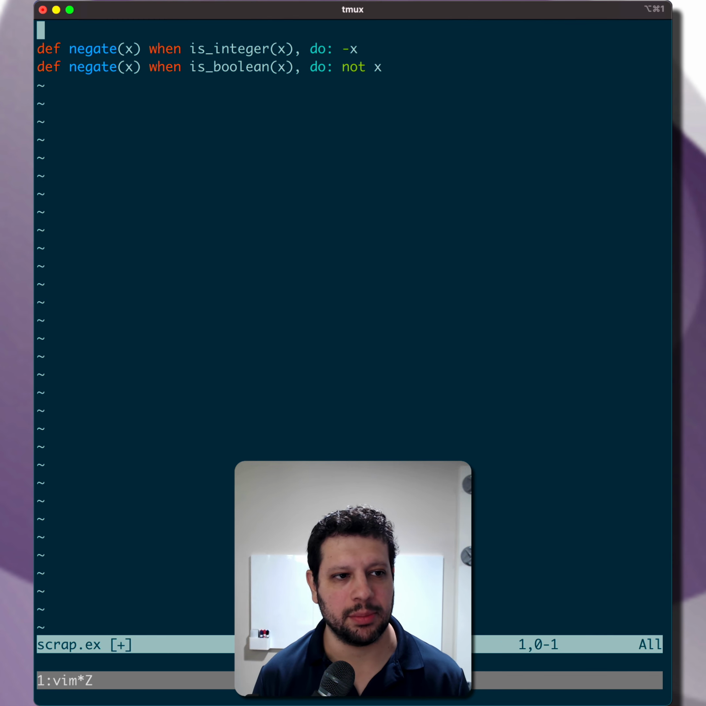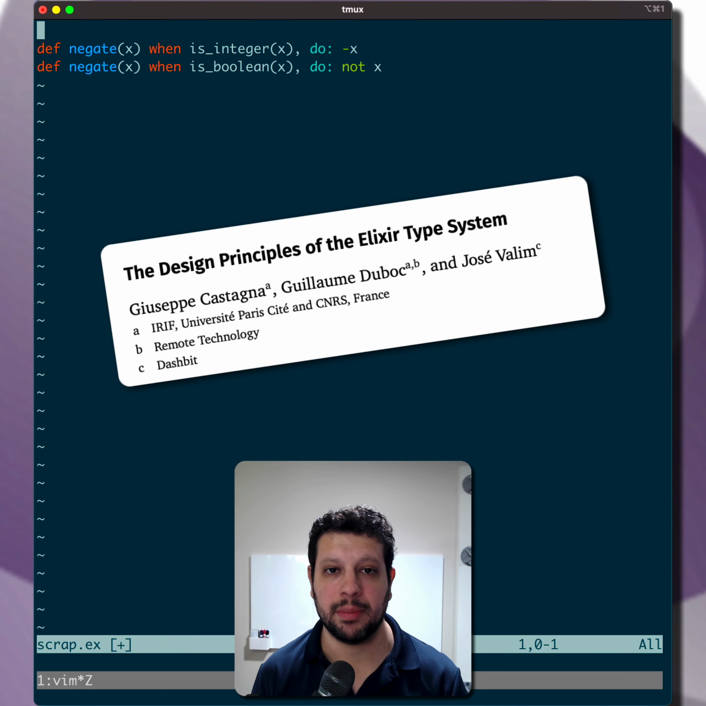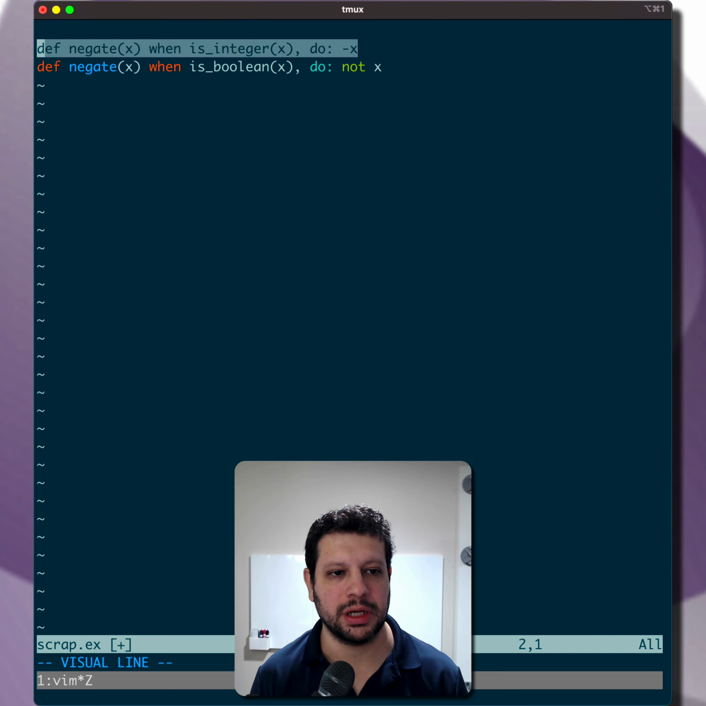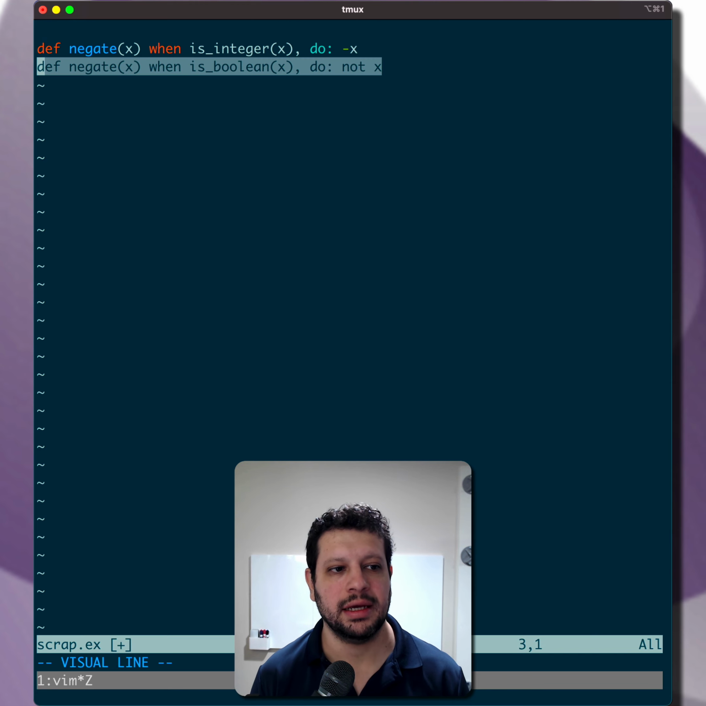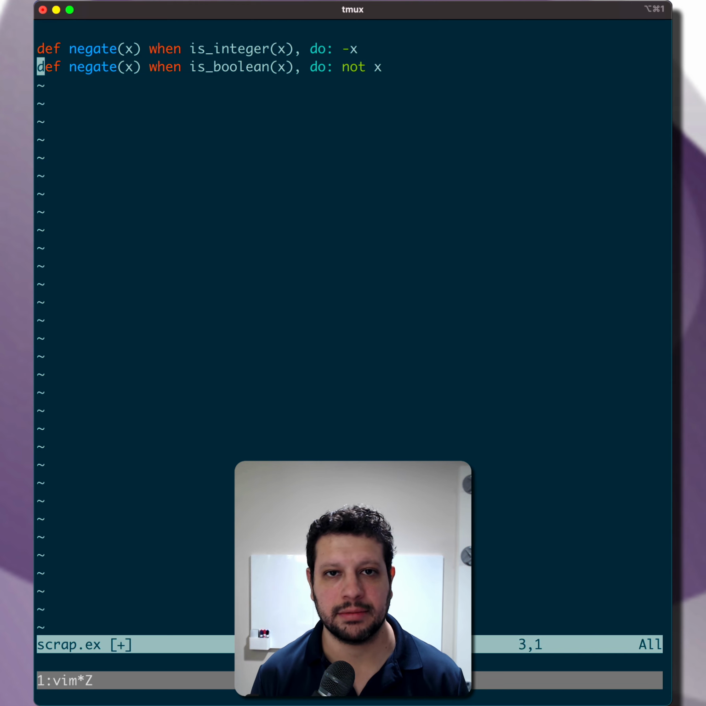So we have this example here of a negate function. And by the way, I'm pulling this example directly from the paper. If you want to look at the paper, you can go and find that online. But we have this negate function. When it's an integer, it does negative x. And when it's a Boolean, it says not x, right? So pretty straightforward. How would we type this in Elixir?